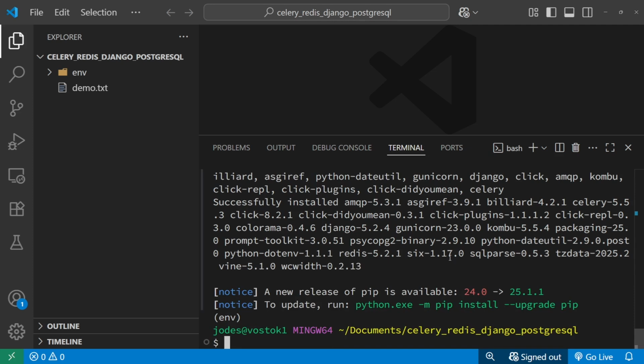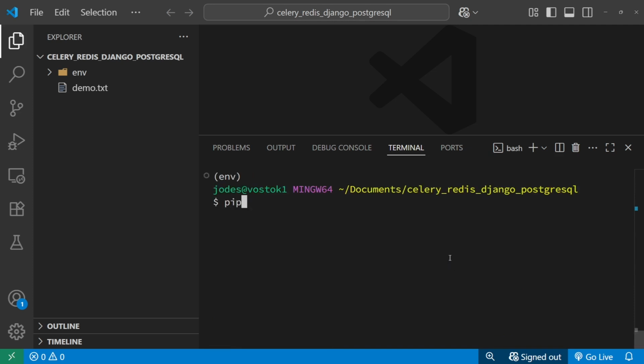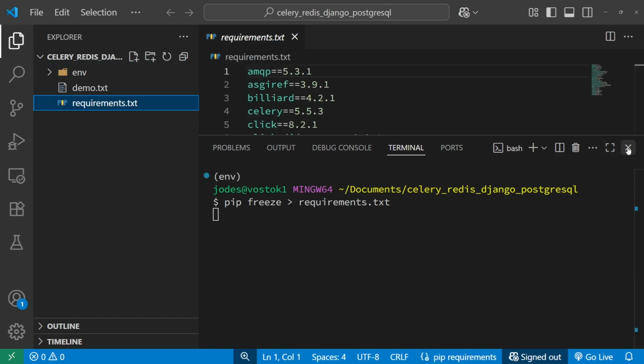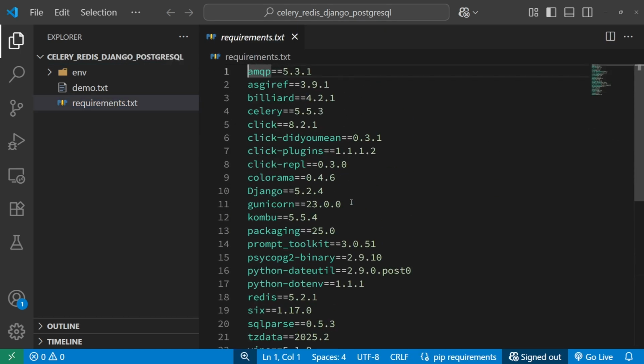Now that our requirements have been installed, let us go ahead and pip freeze these to our requirements.txt file. So I'll do pip freeze, then I'll pipe it to requirements.txt. So that will create the requirements.txt file with all the requirements that we're going to need for our simple project.